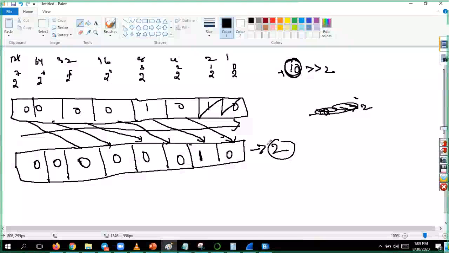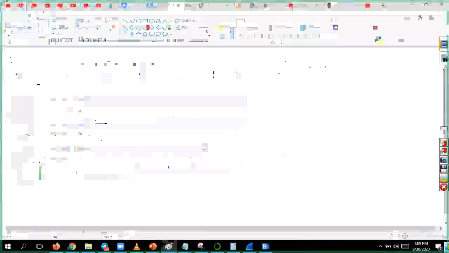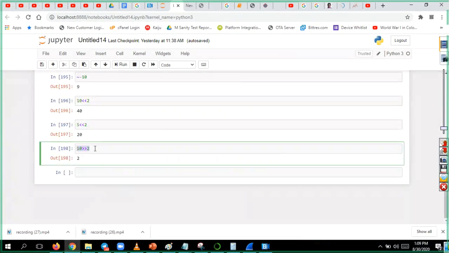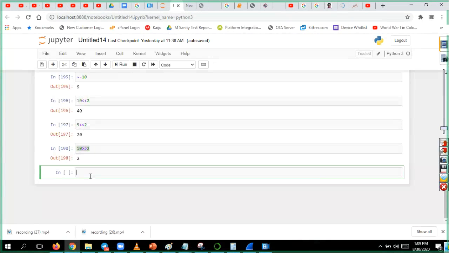Hatira, yes. Do you have any confusion? Yes, sir. Is it clear or is there confusion? A little bit clear, but it is enough for me. Just go through it. Okay. So this is 10 right shift 2. If I have minus 10, right shift 2, see what I'll get.